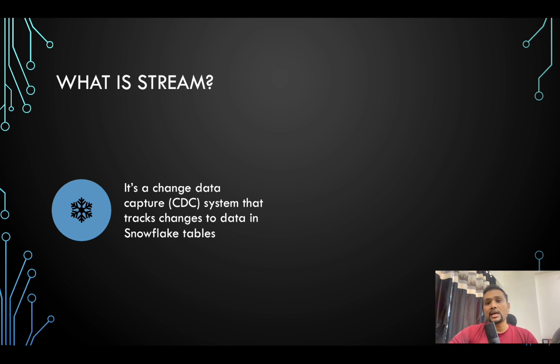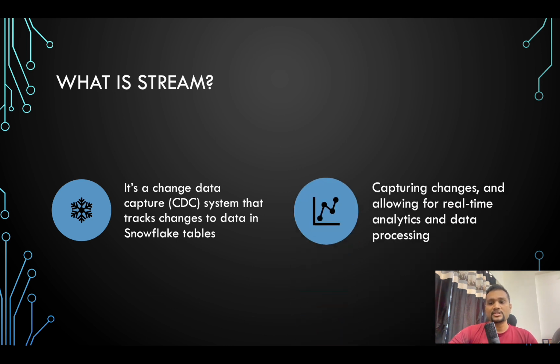And how is it helpful? As it is capturing changes, it will allow you to do real-time analytics and data processing. So you can write a lot of data pipelines based on your requirements, because this is going to be a very useful feature in your data pipelines. Actually, it is going to be an integral part of your data pipelines. So let's understand how the stream works.